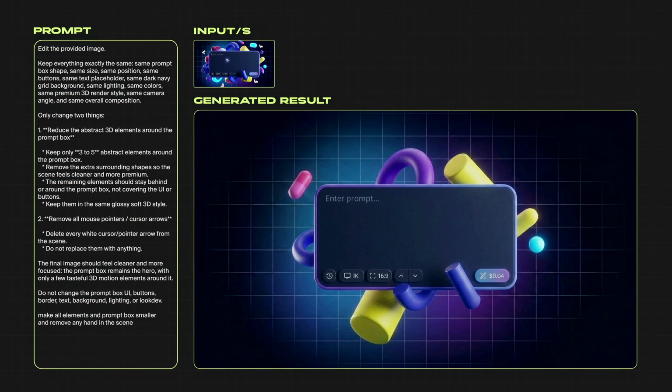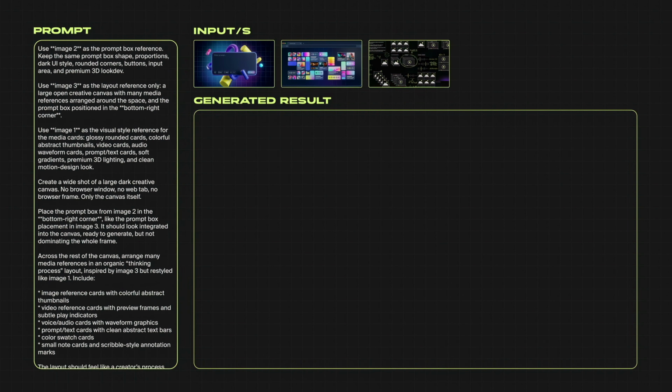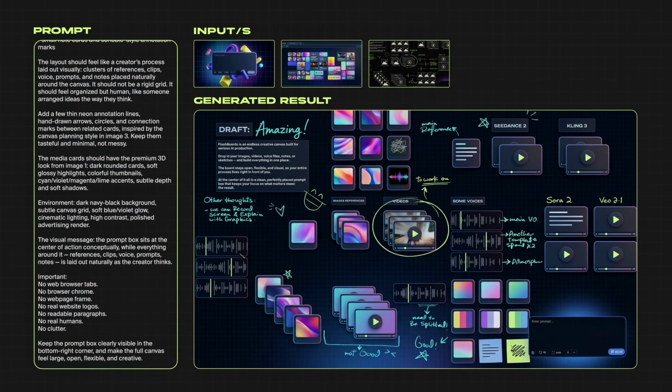For the next scene, selecting what we generated, followed by a previous scene to keep the same media card's look, and a screenshot from a Flashboards video we made. And with the right prompt, they are all combined perfectly.